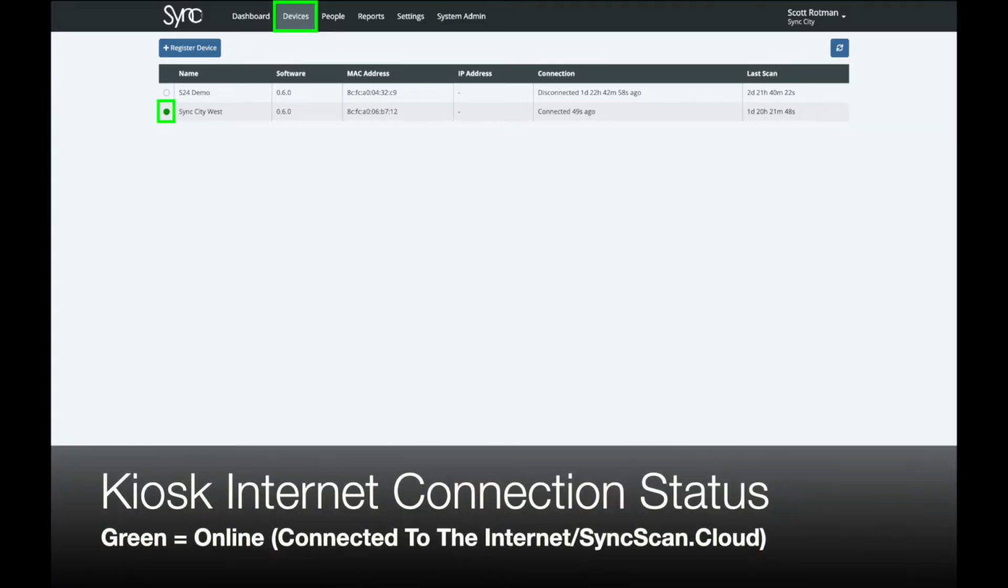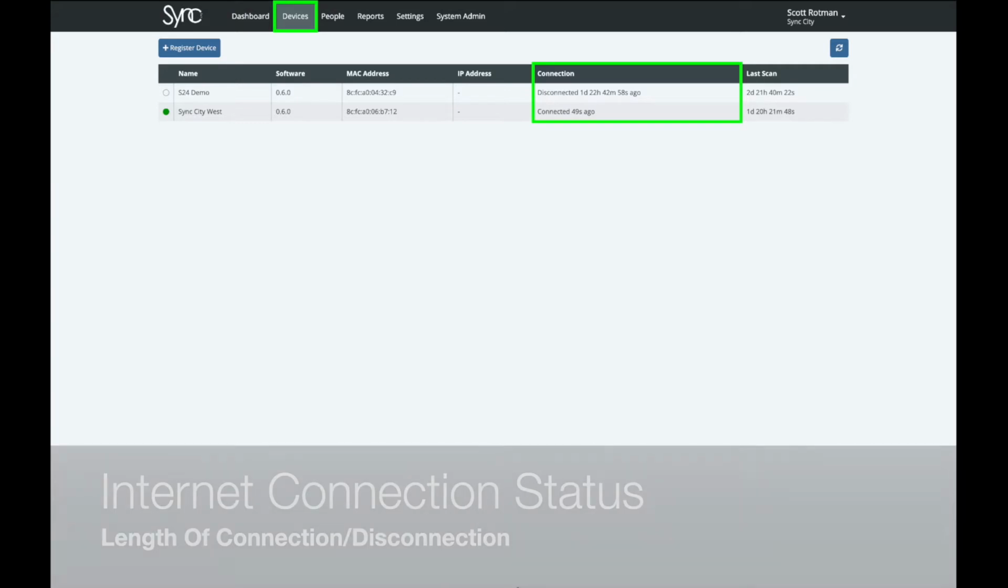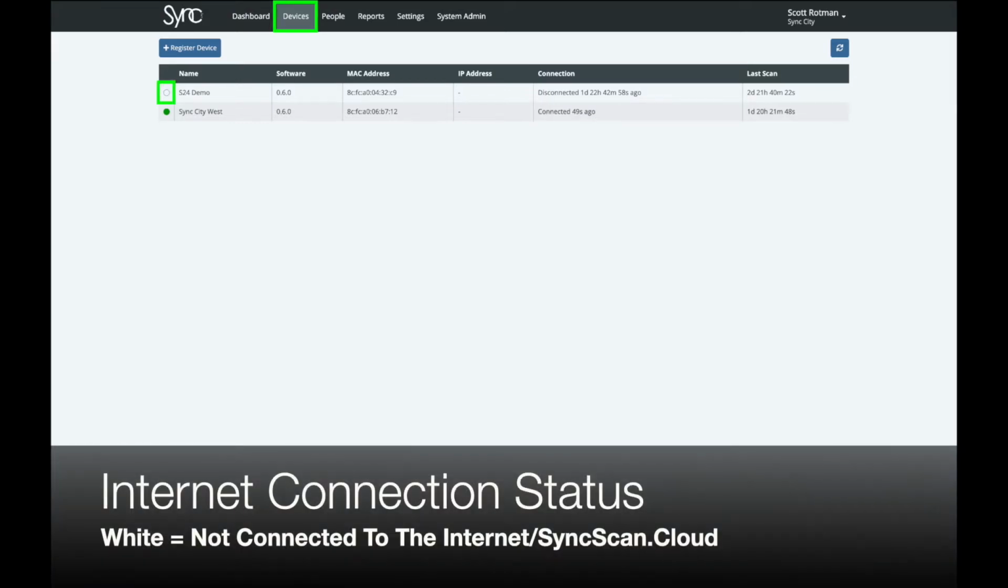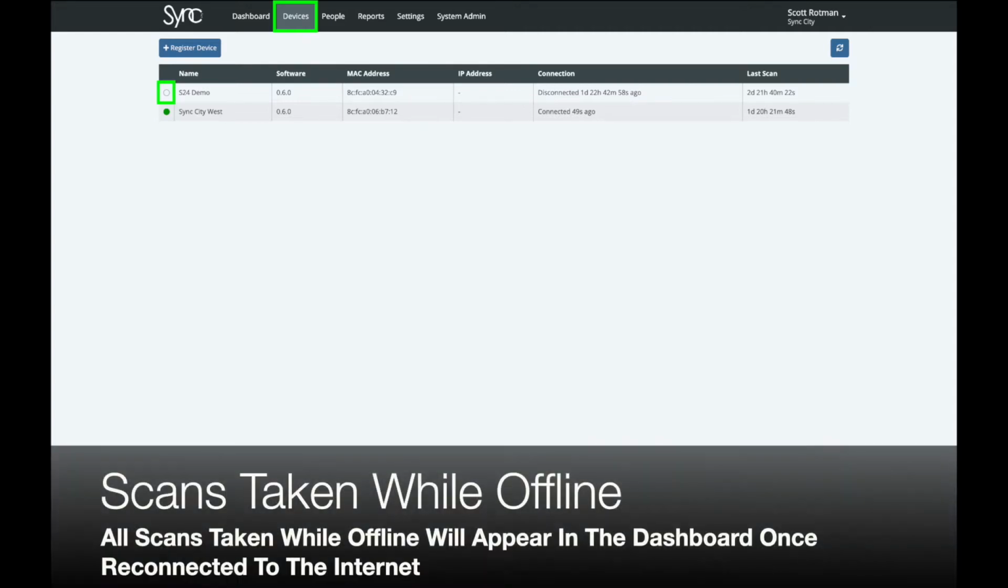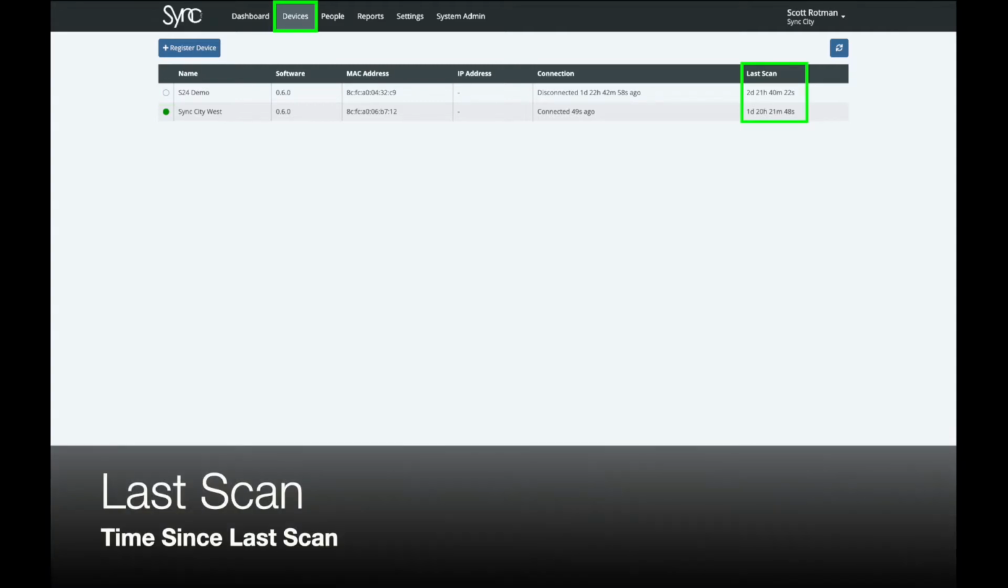Click on the Devices tab to view all devices online or not online. Green means online. Internet connection status and length of connection or disconnection. White means not connected to the internet. Any scans that are taken offline will appear in the dashboard once reconnected to the internet. Last scans are the time since last scanned in.